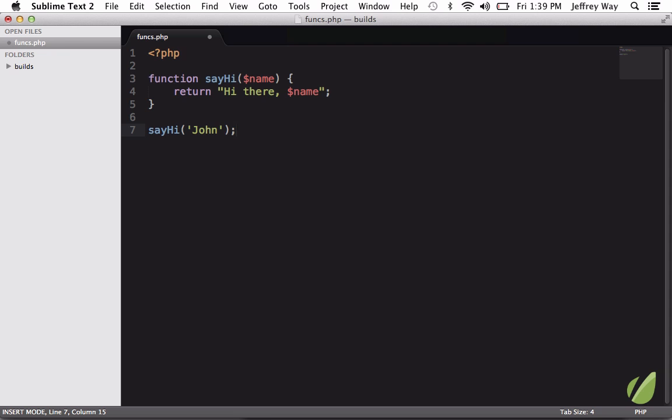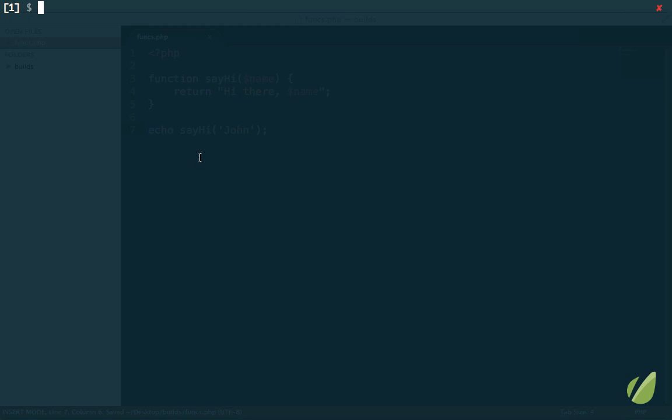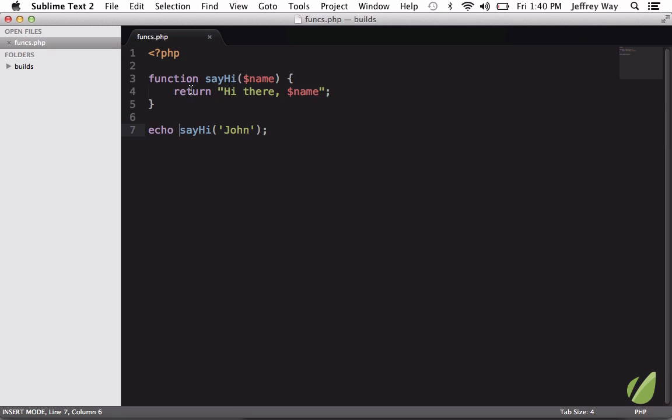But it seems like right now the only way would be to either pull up a browser or switch over to the terminal and do it. Let's try the latter. I will echo out that response, bring up the terminal, and run php funcs.php, and we do get that output, but that can be a little bit tedious. Wouldn't it be great if we could do all of this from directly within Sublime Text too?